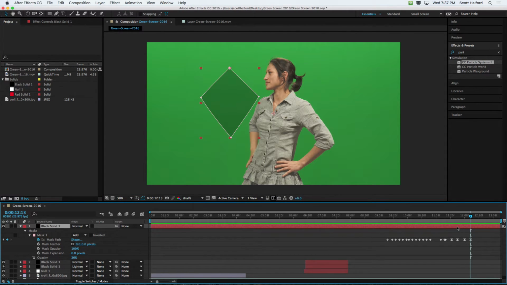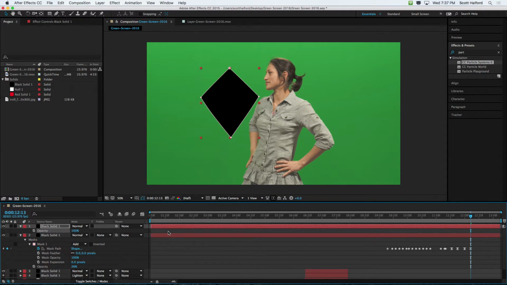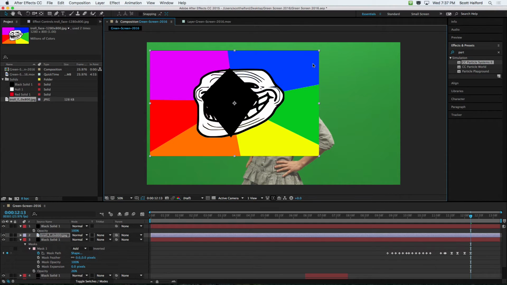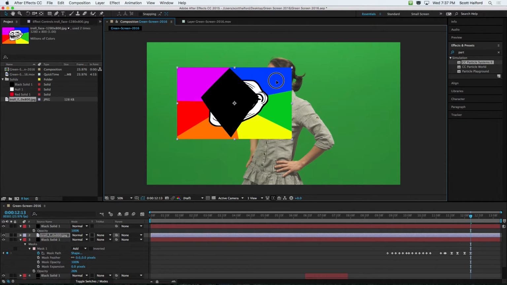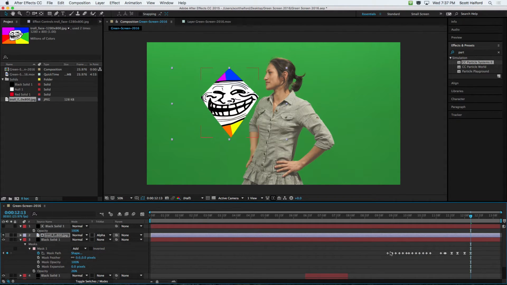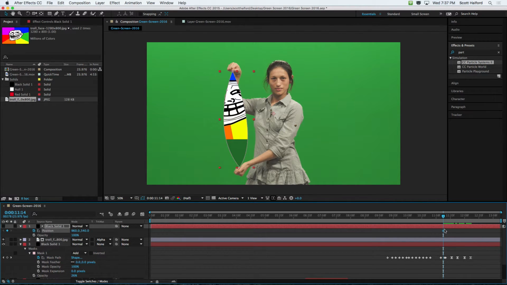and duplicate this black layer, make it 100% opaque, and use it as a track matte for another version of our troll face. So if we drop our troll face in below that layer, and then use this as a track matte, then as soon as that thing starts bouncing into place, we can have him using position keyframes, have him slide in.